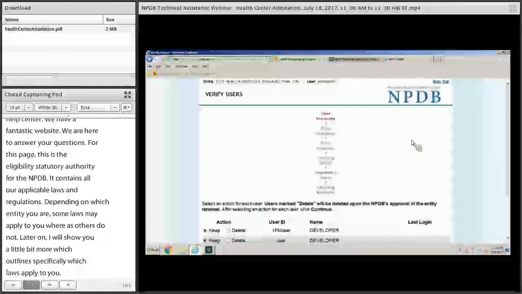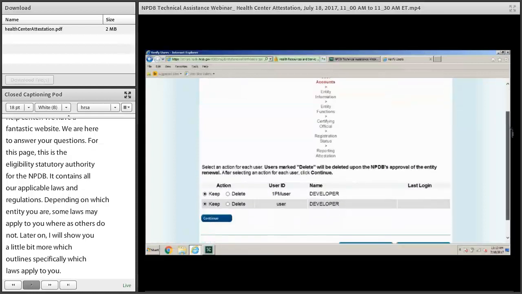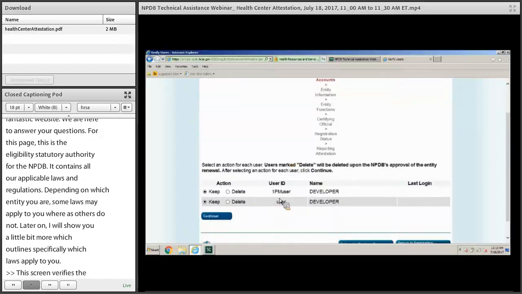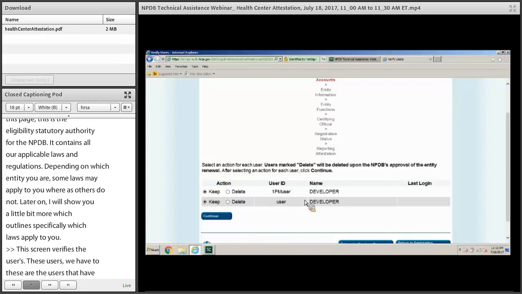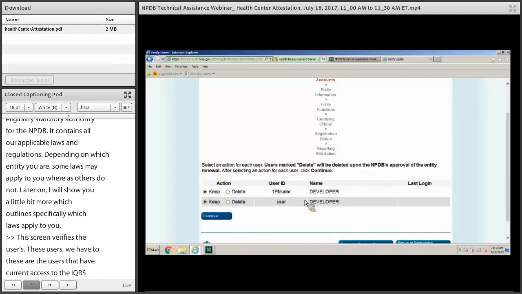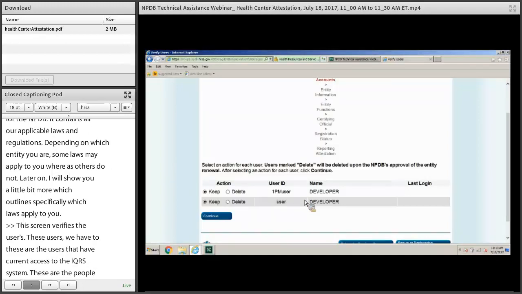And this screen verifies the users. So let me scroll down. So these users, right here, we have 2. These are the users that have current access to the IQRS system. So these are the people who should be logging in, they may be querying, they may be reporting, but ultimately they're the ones that have access.